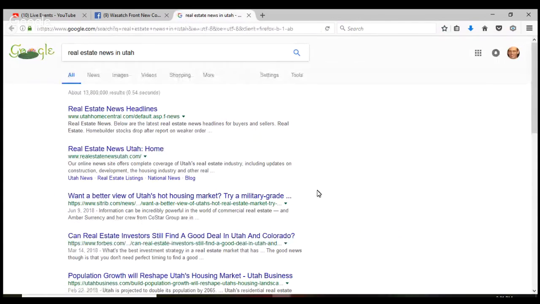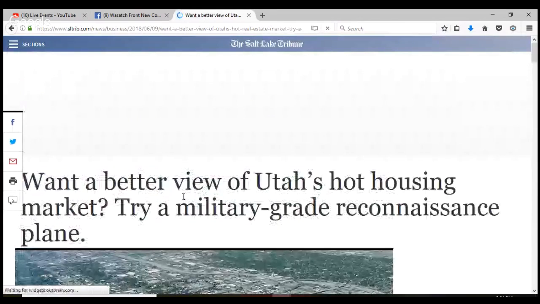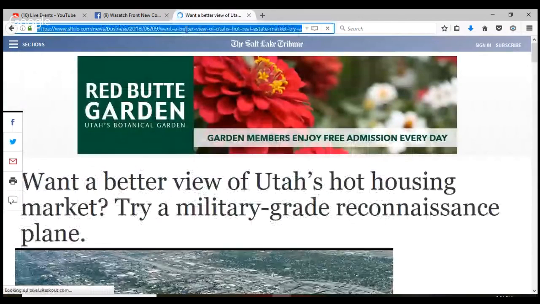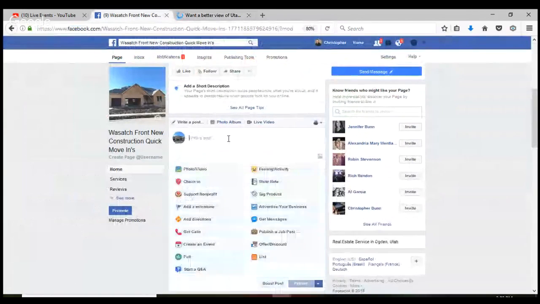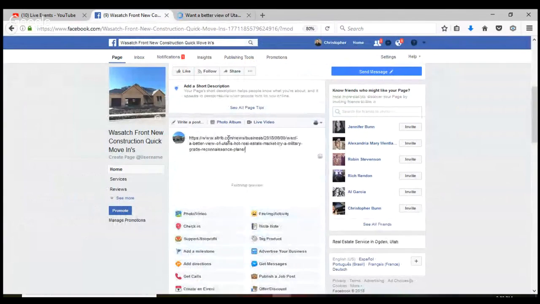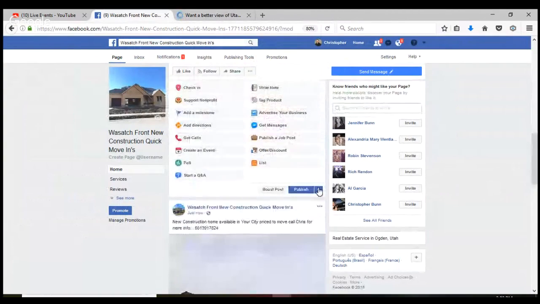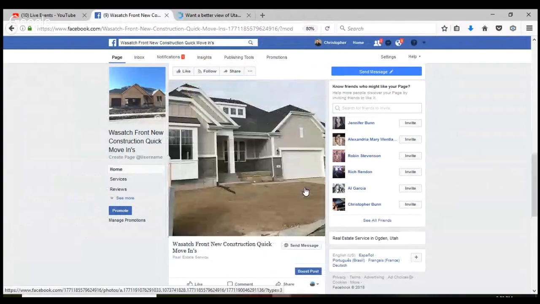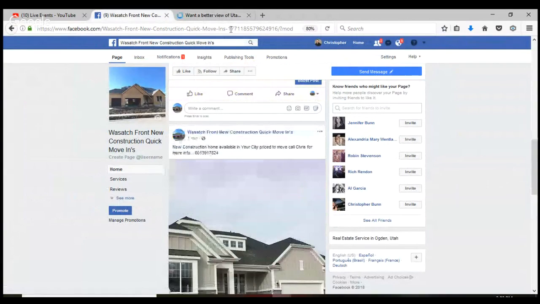Okay, cool. I saw this last time. This is awesome. Want a better view of Utah's hot housing market? Try a military grade flyover. Doesn't that look cool? All right, awesome. So that's something to share. Here's what we're going to do. You're going to copy that, come back here, and create another post and just paste it in there. It'll auto-populate it. It's a simple way to curate content and make it appear as if you're a service that's providing information, because that's what our ads are going to do, provide information. Does that make sense? I can't see you, but I hope that it does.